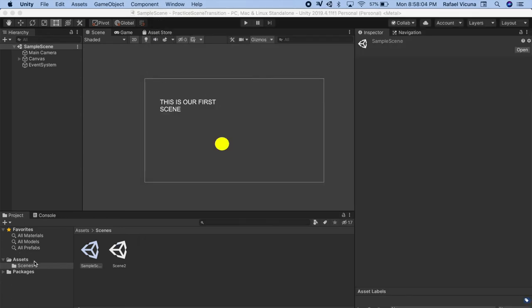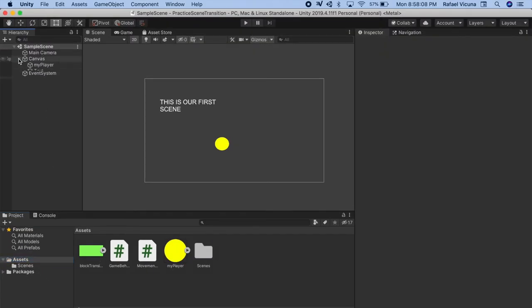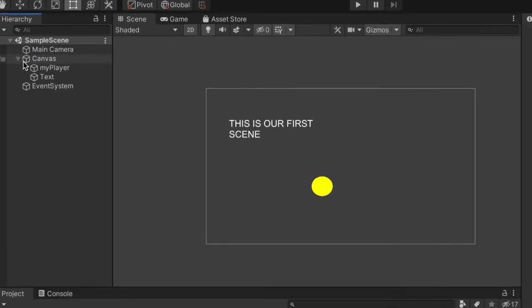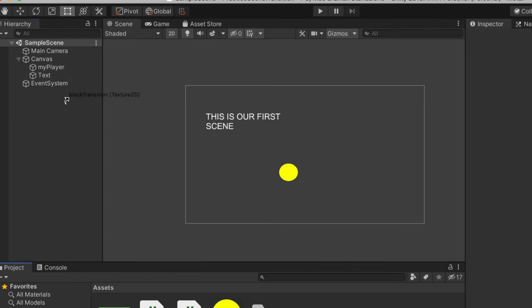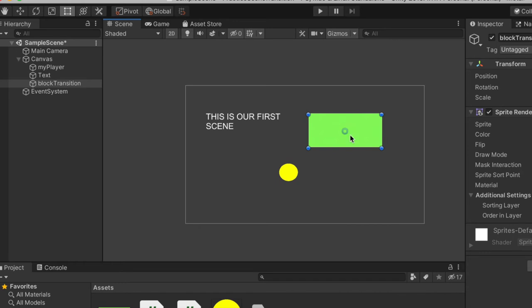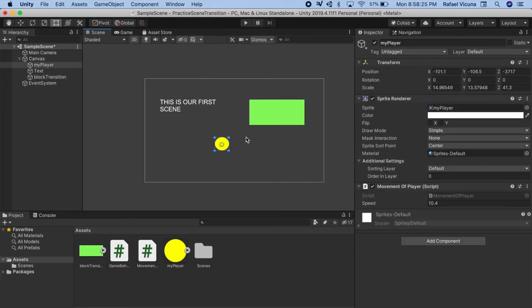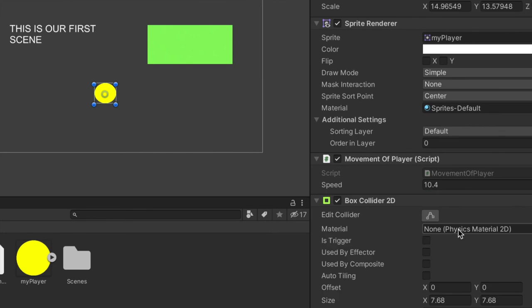Here is where our previous, let's go back to our assets folder. And let's now, in our canvas, right-click this to drop down, and let's add in a block transition. Recalling what happened when we hit the block, that was the way we managed to make it transition, okay? So let's go ahead. Click on this, I'm going to add in a component, because we're going to make it detect collision. So, Box Collider 2D.